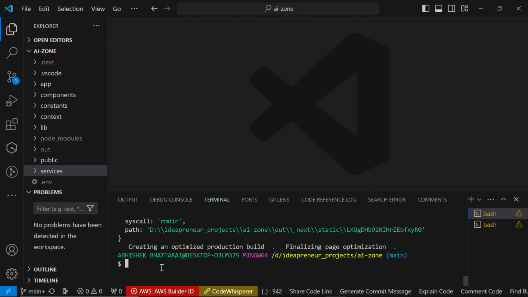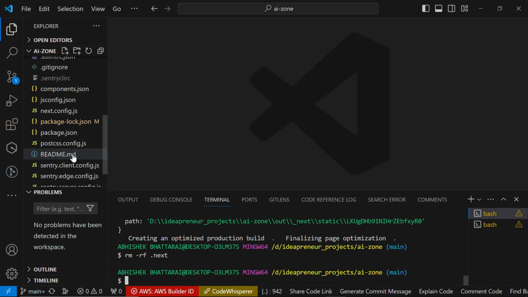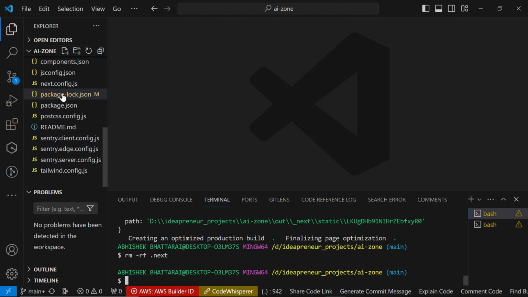Alright, so for this, there are just 2 steps. The first step is to delete this .next directory. You can do it by command or also manually from the folder. The command is rm -rf .next, and that will delete your .next directory. And then the second step is to delete this package-lock.json file. Again, you can manually delete from the folder, or you can use the command rm -rf and then the file name.